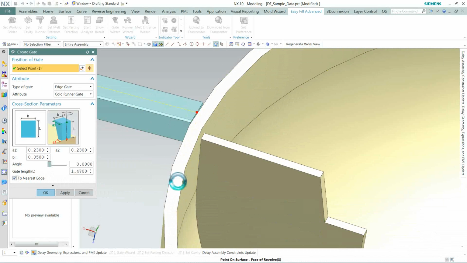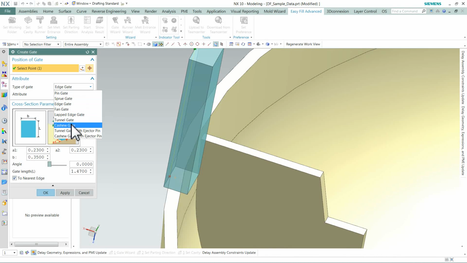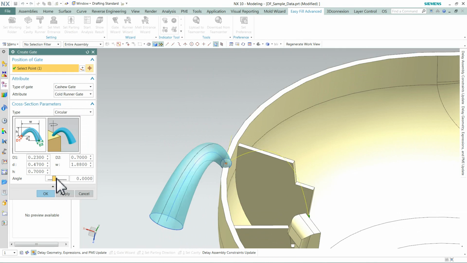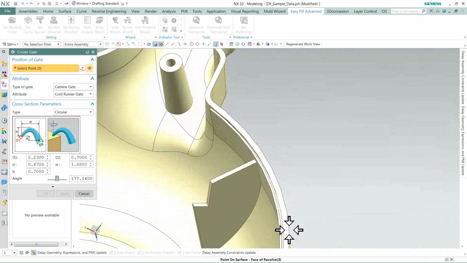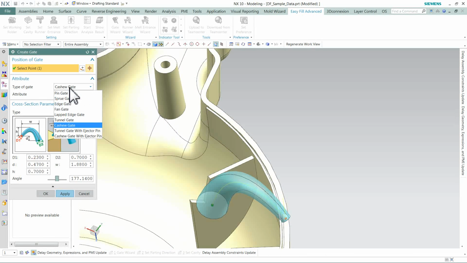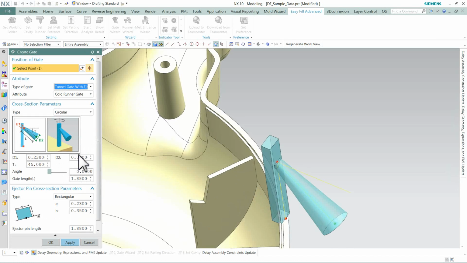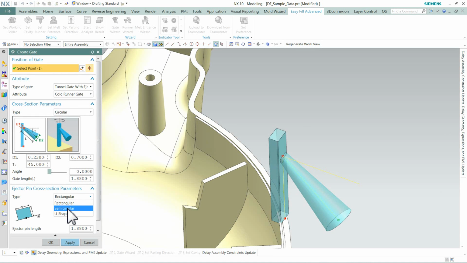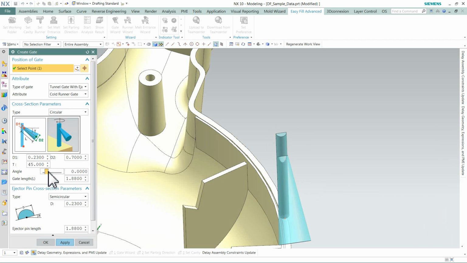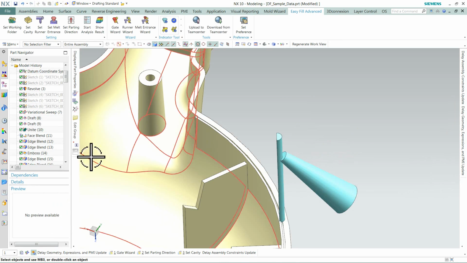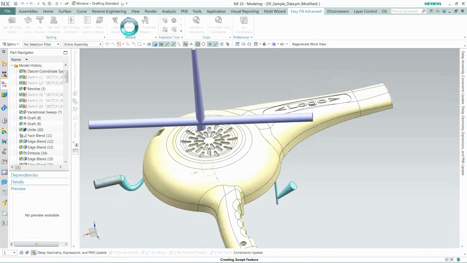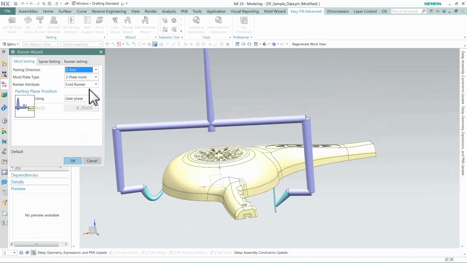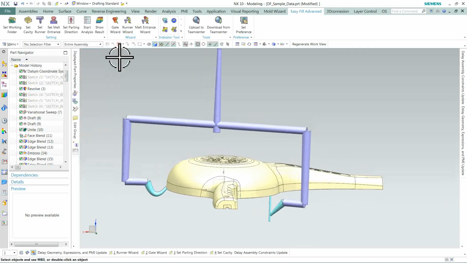You can see what we're doing here is quickly adding a few gates, selecting different styles, moving them around. We establish a single gating location or a second gating location as well. And same thing, you can pick different gate choices quickly, change all the parameters that you need to, change the styles. We'll rotate this around. Then we generate a runner system. Now the system has some intelligence built in and knows how to avoid the part, and in this case using a 2-plate mold.